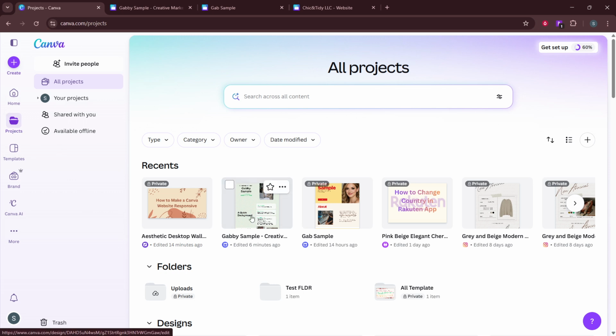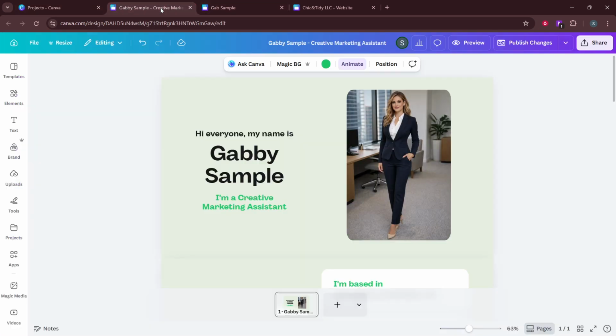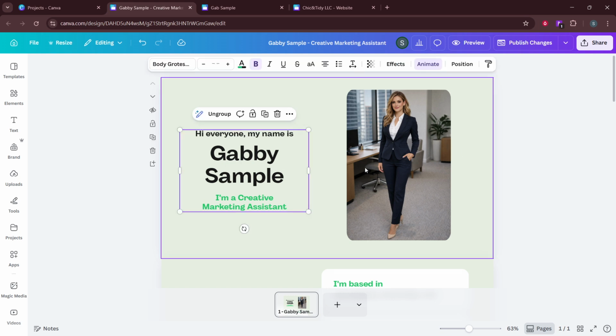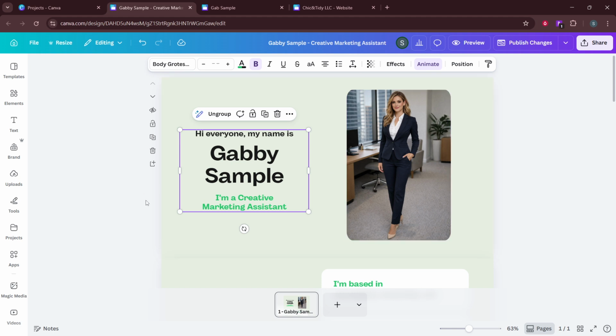Start by logging into Canva and opening the website design you want to improve. Once your site is open, head to the top right and click Preview. From there, switch to the mobile view. This shows you how your sections, images, and text will stack and resize on a phone screen.